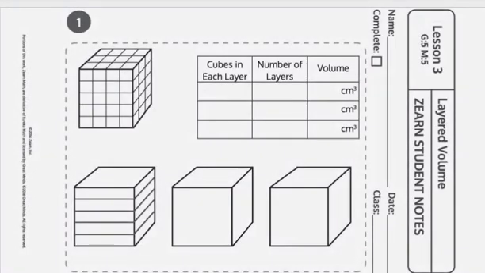Now, let's label each layer. We can see that there are 4 rows with 3 cubes in each row. So each layer has 12 cubic centimeters. I'll write 12 in each layer like this. Your turn.